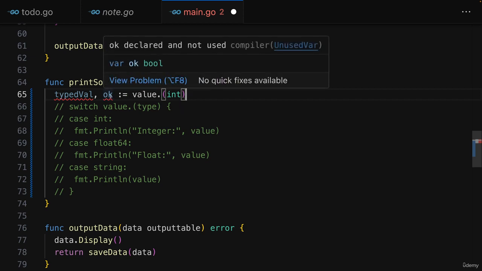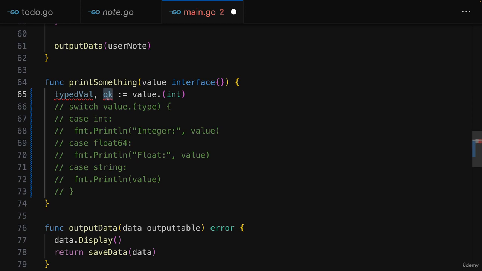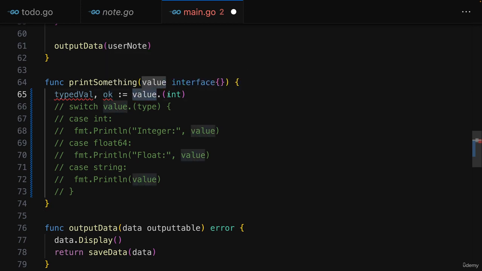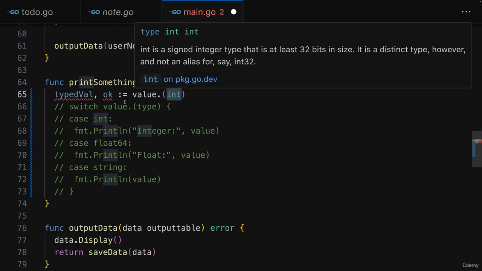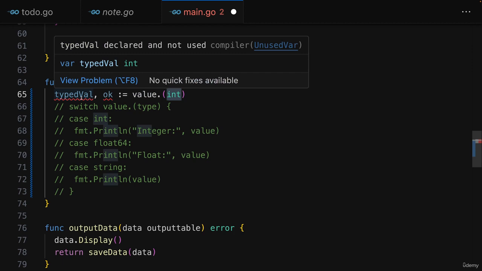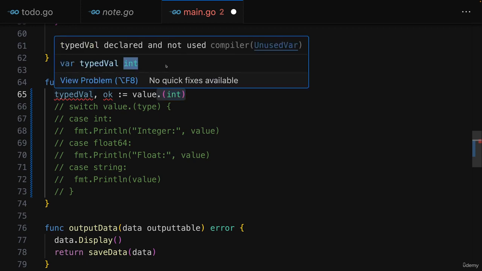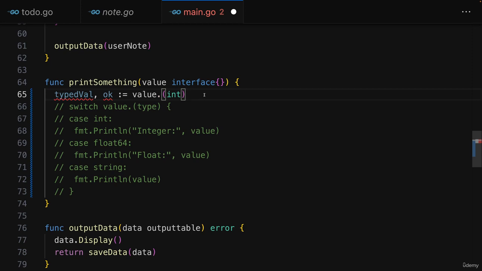So OK, or whichever name you want to use here for this second value, will be true if the value is of this type you have between the parentheses, so if it's an int in this case. And typed val will be that value, but at this point here, when we store it in that separate variable, which we create after accessing this special type field, at this point, Go knows that it will be an int. So thereafter, you can work with it as an int.